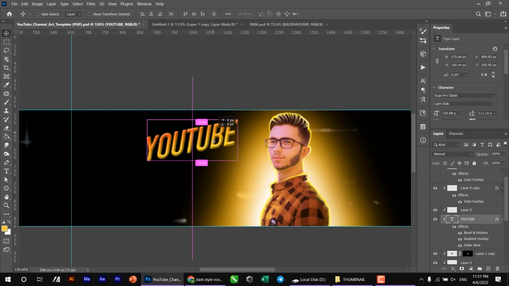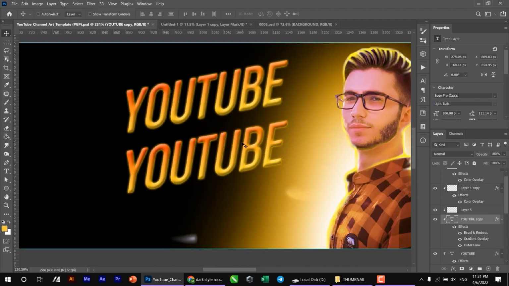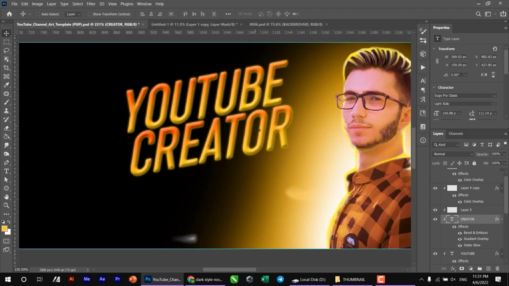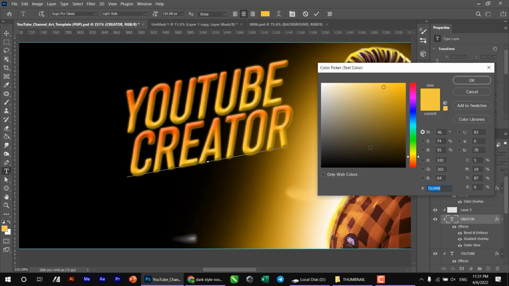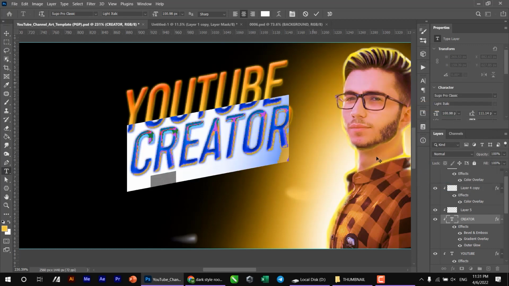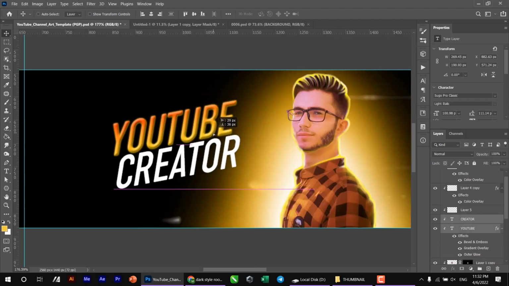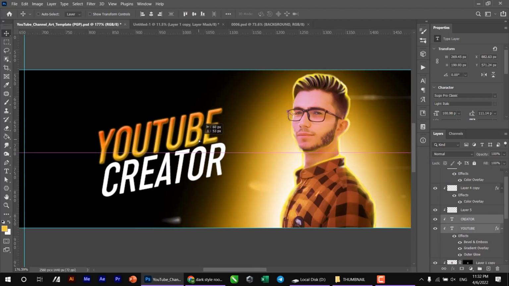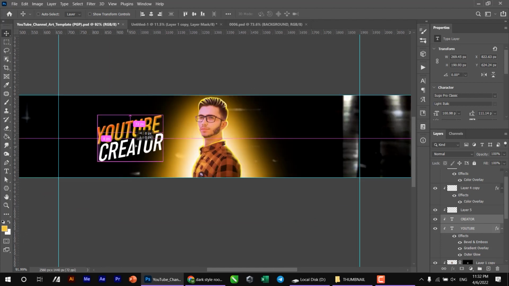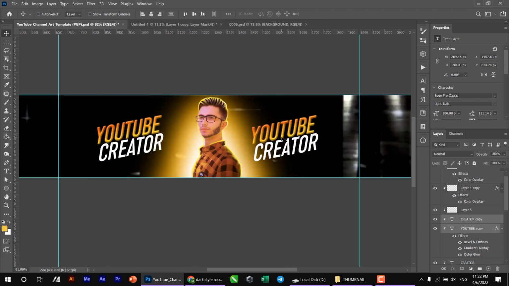Alt and then just drag it and drop it. That's a copy. For example, creator, just like that. Let's make it white and delete all the effects, and then you can adjust the place that it will be, and you can of course do another here on the right side.